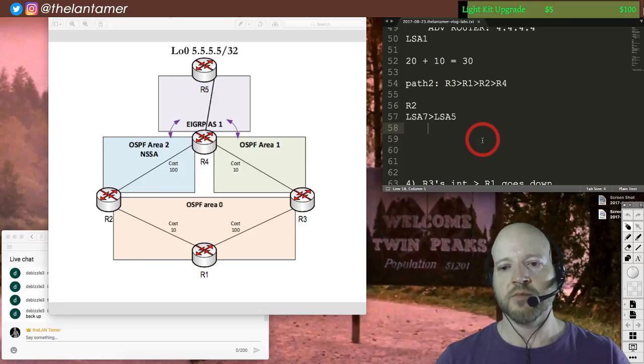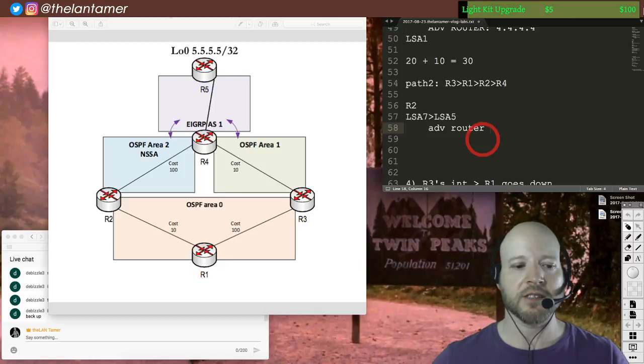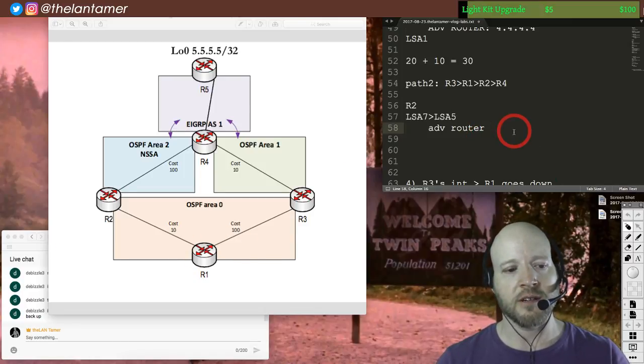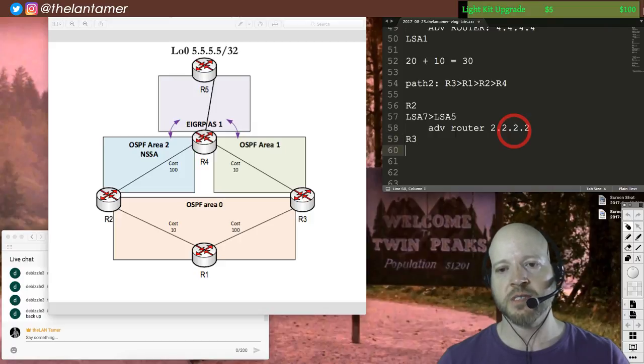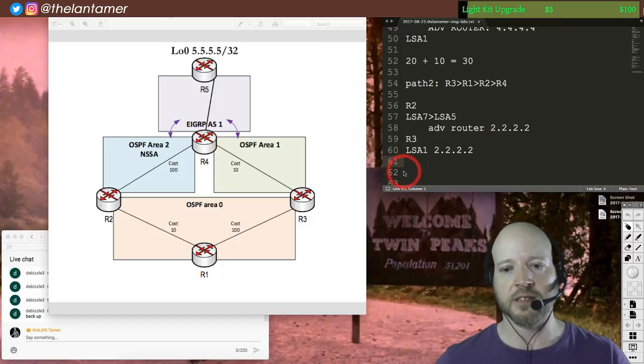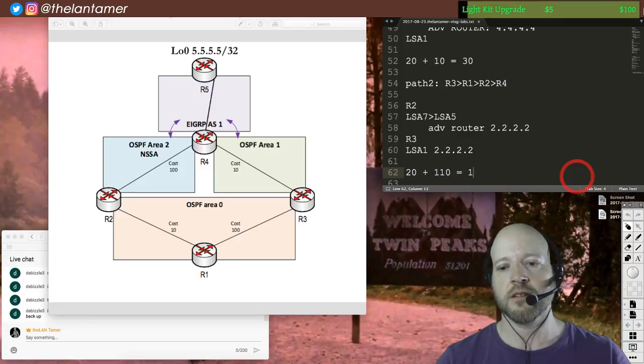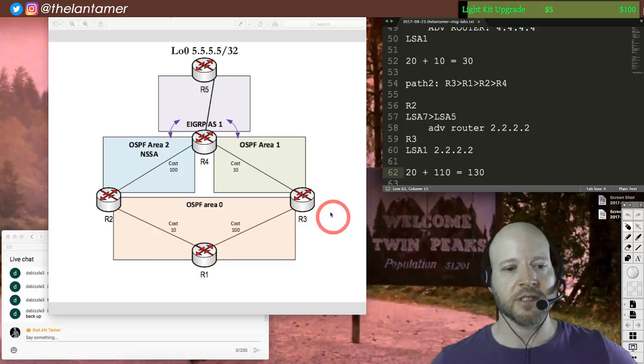So the LSA 5 advertising router, and this is into area 0, is going to be 2.2.2.2. So then from router 3's perspective, he's going to see LSA 5 advertising router 2.2.2.2. So then he has to look at the LSA 1 for 2.2.2.2 and calculate a metric to that. And that is going to be 100 plus 10. Well, first the redistribution metric is 20. That'll be in the LSA type 5. And then the forwarding metric is going to be 110. 130. So we got the same result as if we would go this way.